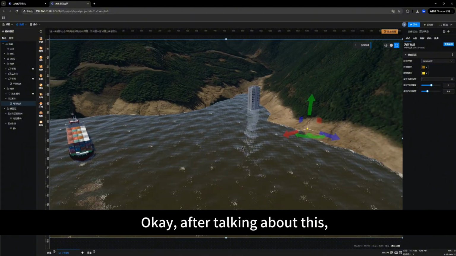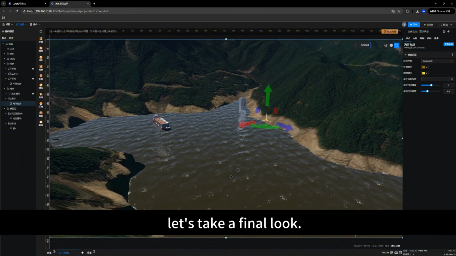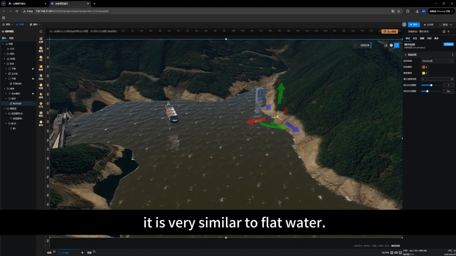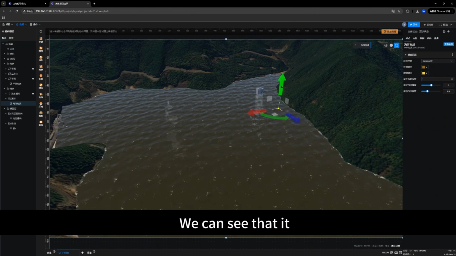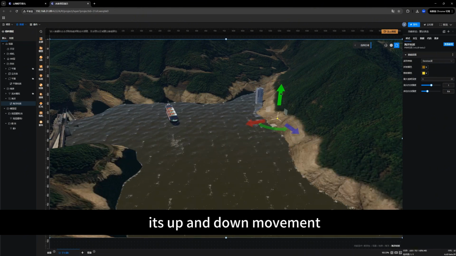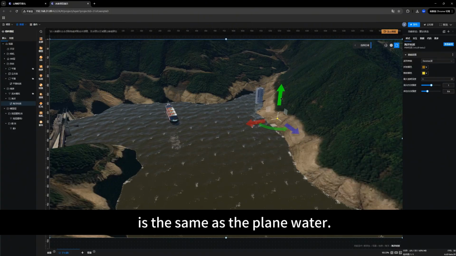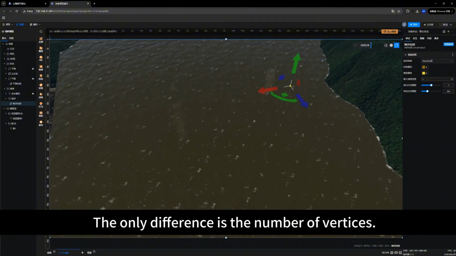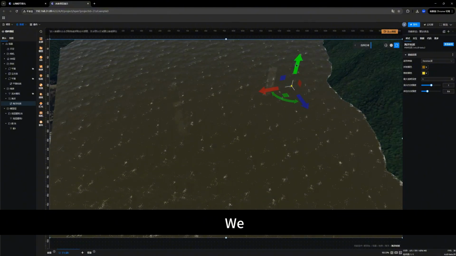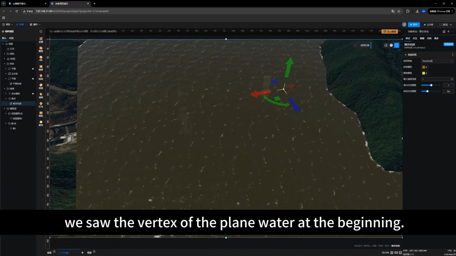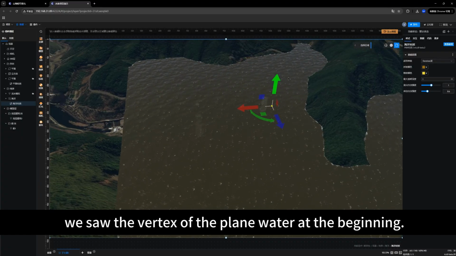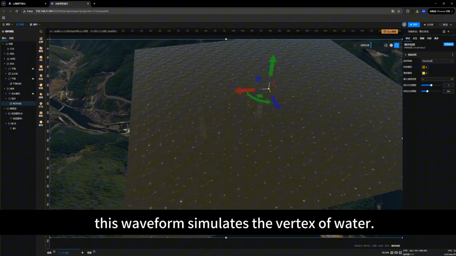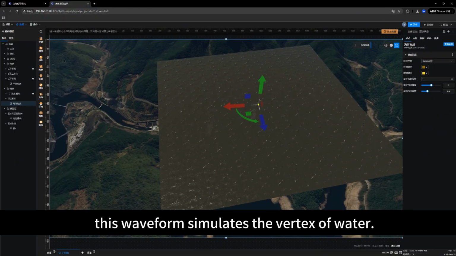Okay, after talking about this, let's take a final look, because we said earlier that it is very similar to flat water. We can see that its up and down movement is the same as the plain water. The only difference is the number of vertices. We saw the vertices of the plane water at the beginning. Let's take a look at this waveform simulation water's vertices.